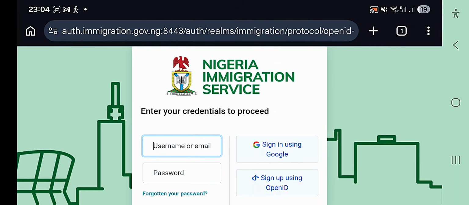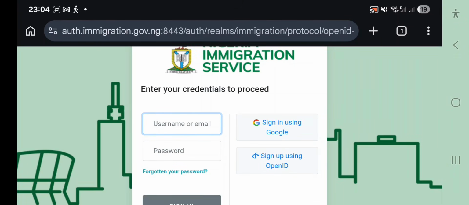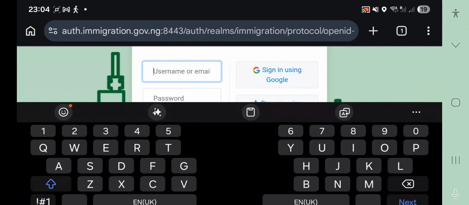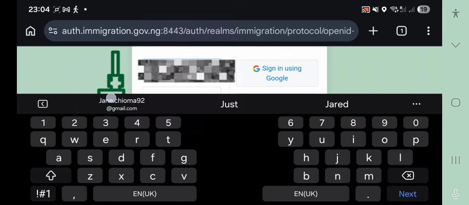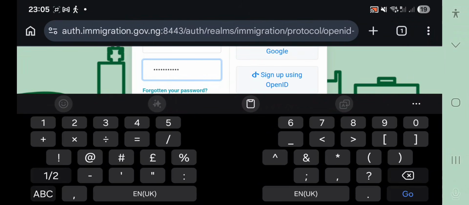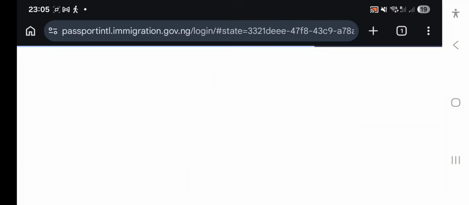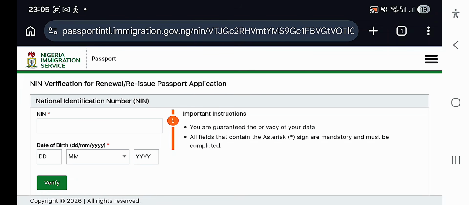It was previously showing like this in the app, but I don't know if the new update has affected some changes. We'll now log in from here. So the username and email you created from the creating of profile, you now input them here. Make sure that's the correct one. So I'm going to input my email and password. So after inputting my password, then I'll now click on sign in. Now it brings me to this stage, which is normally the first stage when you want to apply for your renewal.